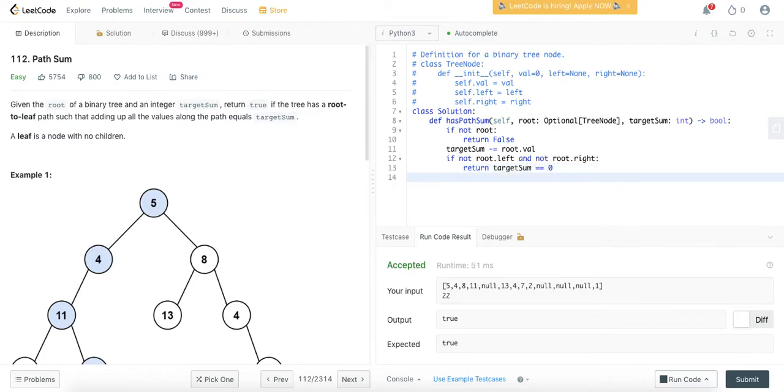And now you want to call this recursive function on each left child and right child of any parent node. So I'm going to return self.hasPathSum(root.right, target sum), or, so basically you want to use an or statement because you want to check if there's any true path, or self.hasPathSum(root.left, target sum).